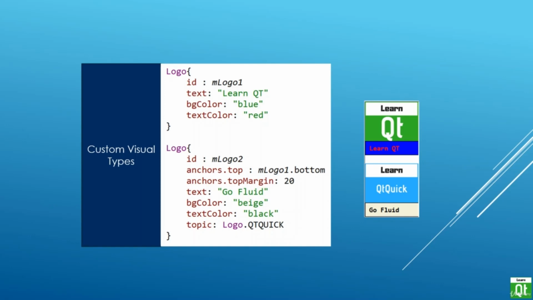Beside models, we're also going to show you how you can build your own custom visual types. If you see here, we have a logo type, and we can completely define this thing from QML, but it is backed by a C++ backend, and we're going to show you how you do this exactly. The first logo here is the green one you see on the right. The second logo here is the blue one you see on the bottom here. And you can control stuff from QML. I think this is very interesting.